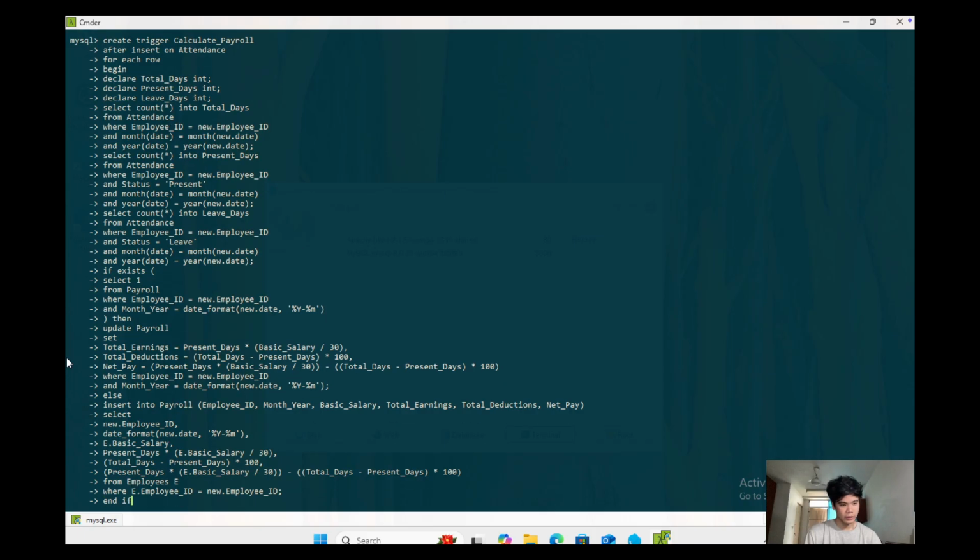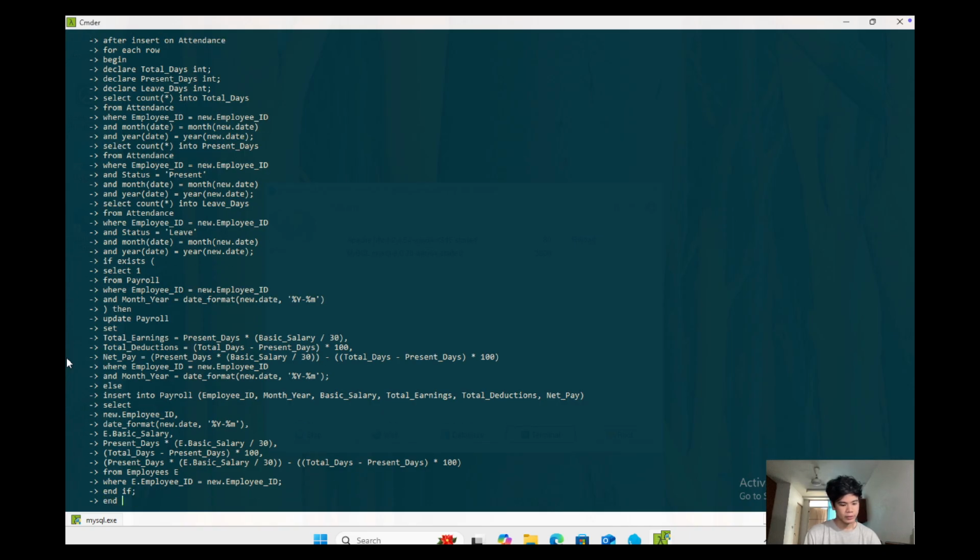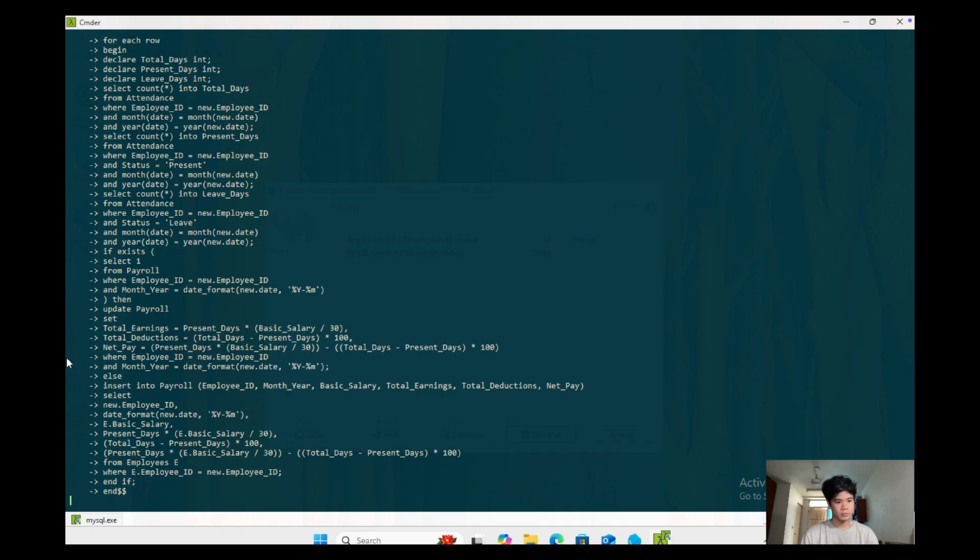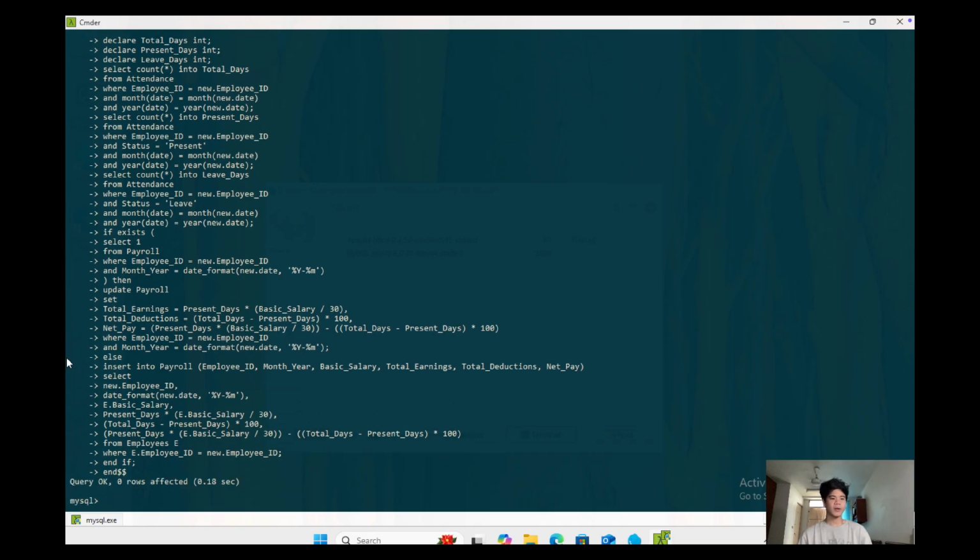and if, let's hope it works. Whoa, okay, it works. No problem. And let's reset the delimiter. Okay, so that's the triggers and also the procedures.